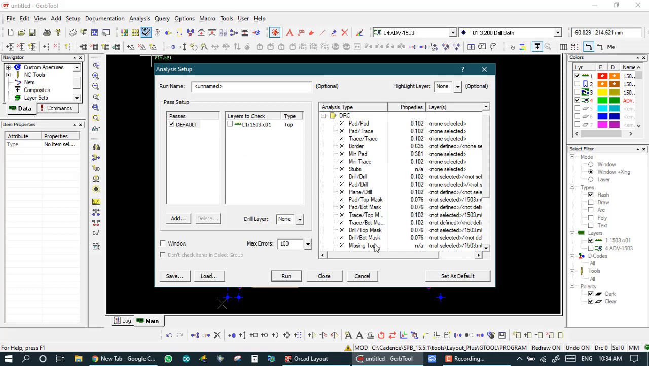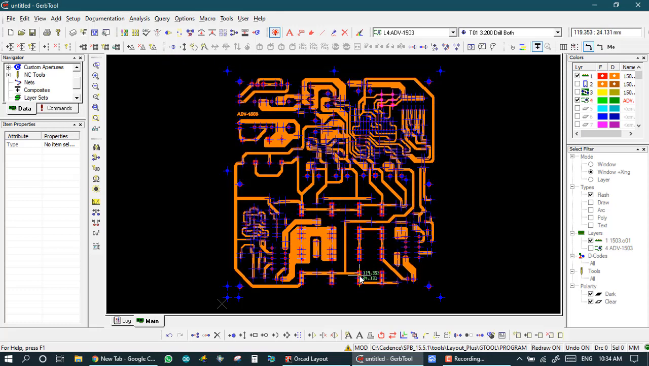So this is our copper layer editing, and thank you guys.